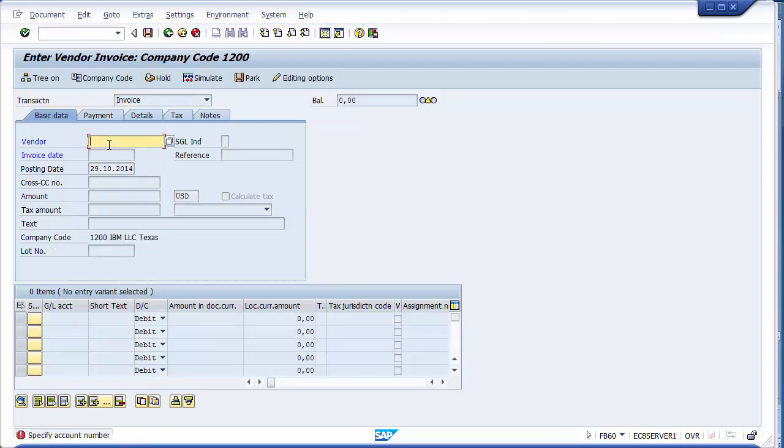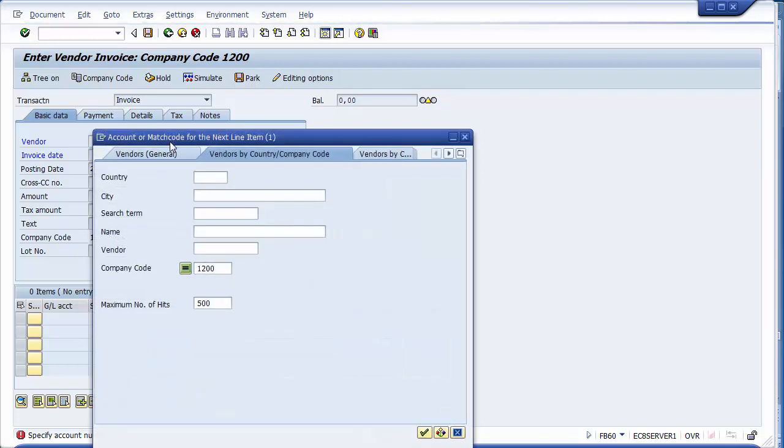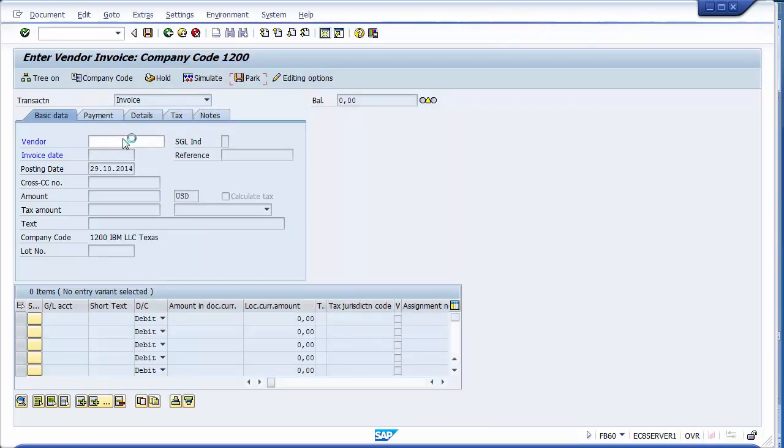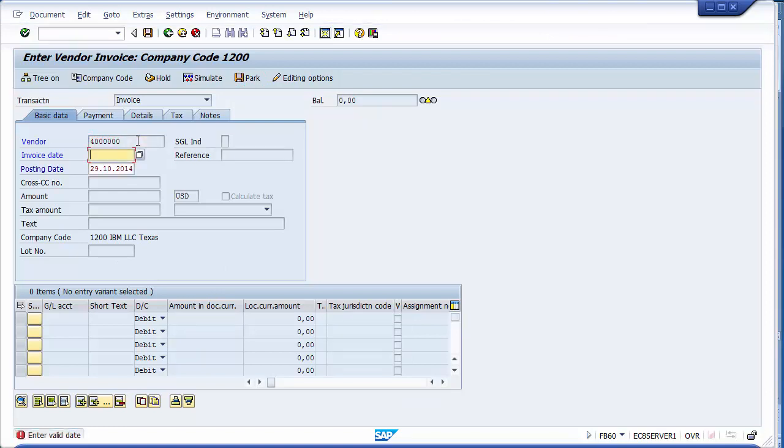So it has been displayed. Now you can go to the vendor. We will select the vendor with the search options over here. Now moving over here, you can see this is the vendor. Double click on this, and the vendor is selected. Now everything is grayed out over here, so what you have to do is press enter on the keyboard. Once you press enter, the next field will get opened up.